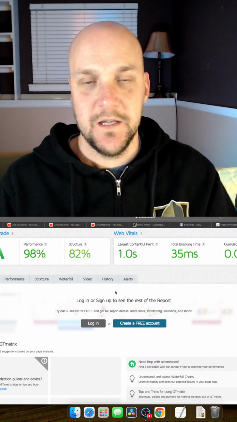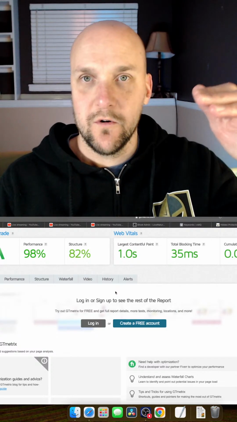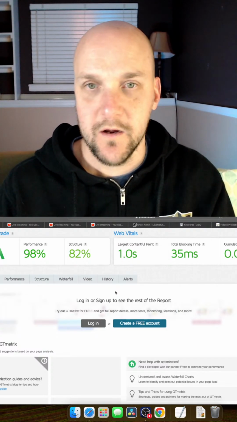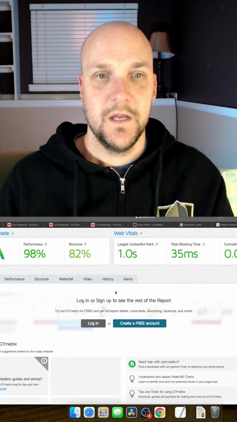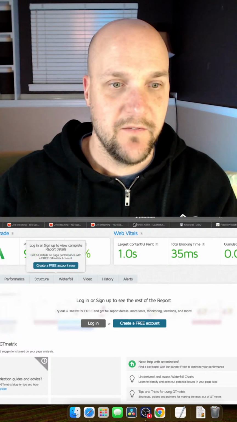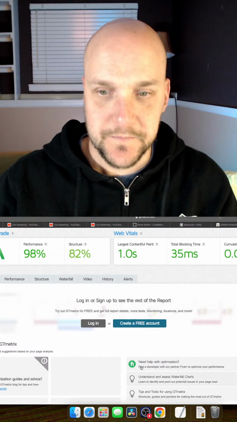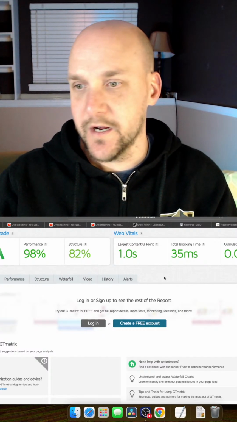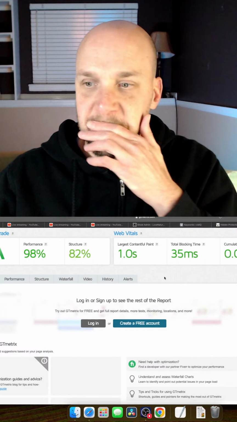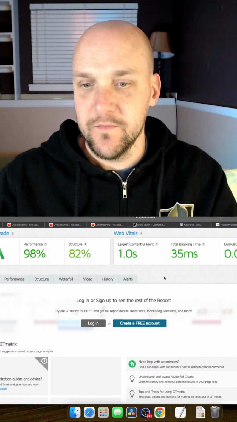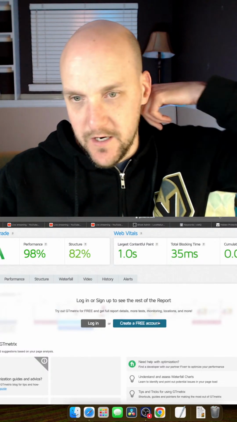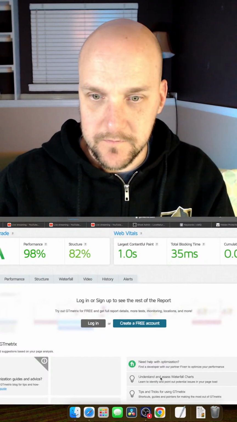That's either the full website, like we typed in. We didn't type in an individual blog article. So it's going to go through it. It'll break it down. It gives you a summary here, and then performance, structure, waterfall. So once you create a free account, I've done it before. It's just that if I have Chrome open, the live stream bombs out.